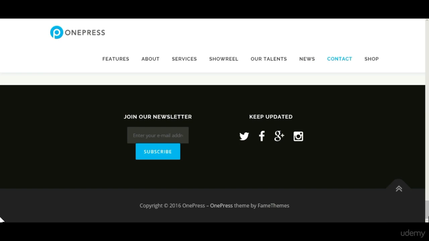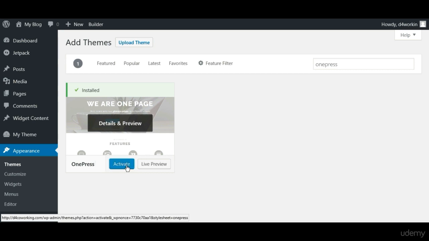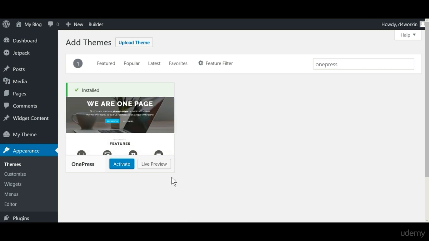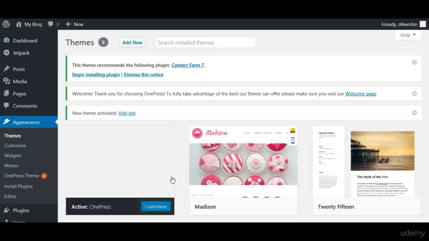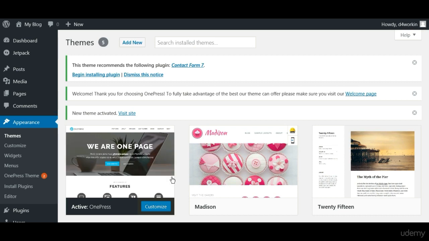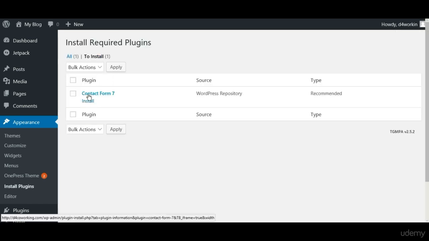So how do we pick a theme? Well, what we do is we just install and then activate it. Once you've activated it, you're going to be prompted to do certain tasks to make sure the theme works the way it's meant to. The first task is to download the plugin Contact Form 7. So just click the Begin Installing button, then hit Install, and then once that's done, just activate the plugin.